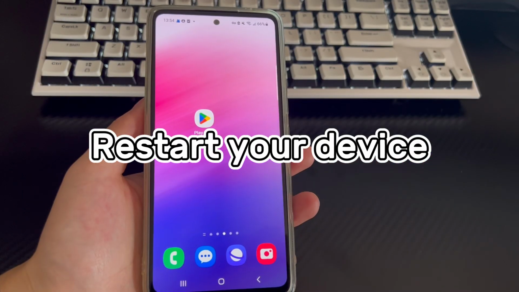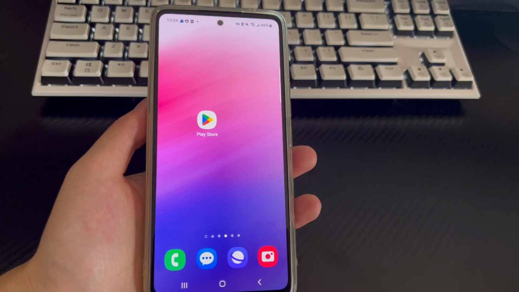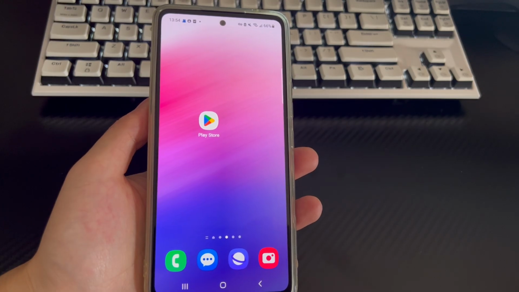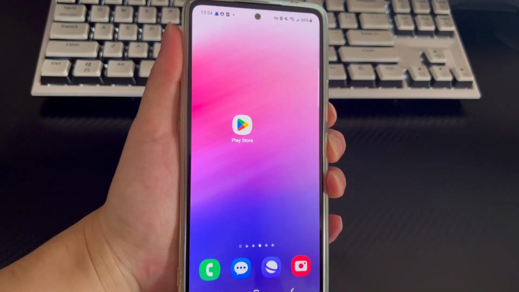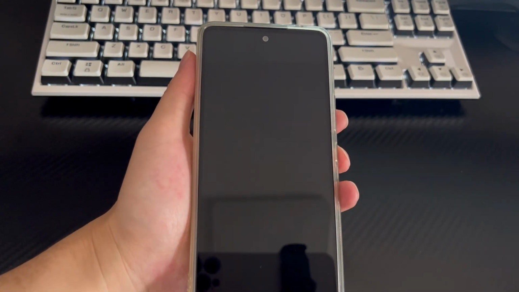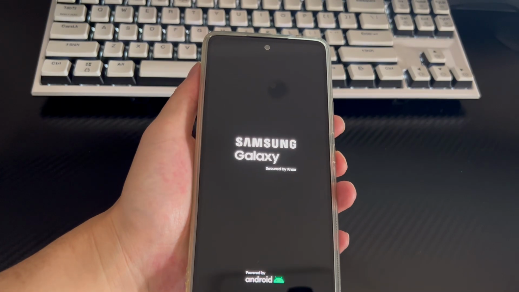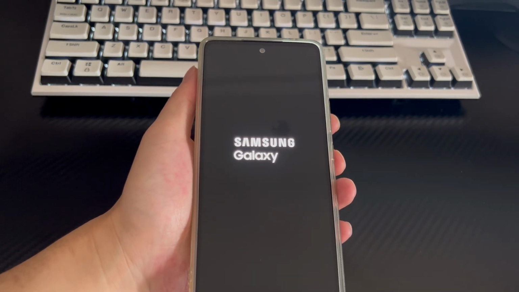Method 5 is to restart your device. Although this might not seem related to network issues, restarting your device can often solve a wide range of problems. You can try this method without worrying about data loss. To restart your device and fix the internet issue, follow these steps. Press and hold the side power button until options like restart appear on the screen. Tap the restart icon, and your phone will begin the restart process. Simply wait for the process to complete, then check if the internet connectivity issue has been resolved.